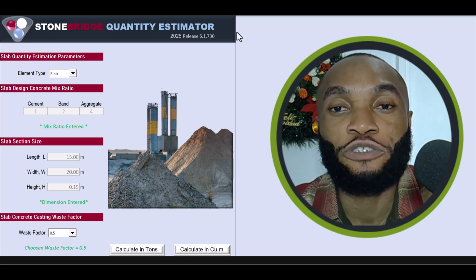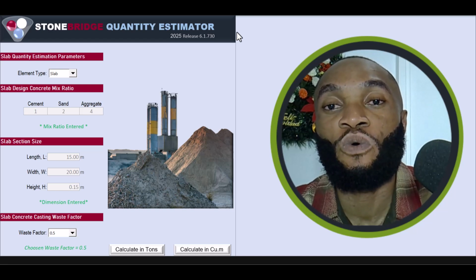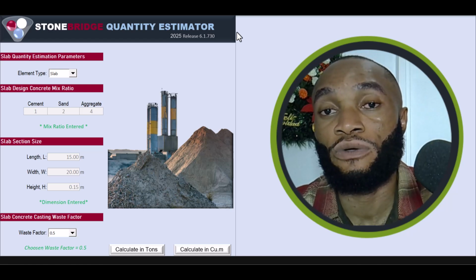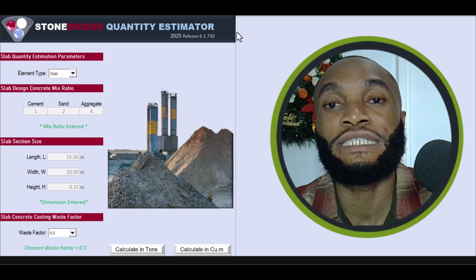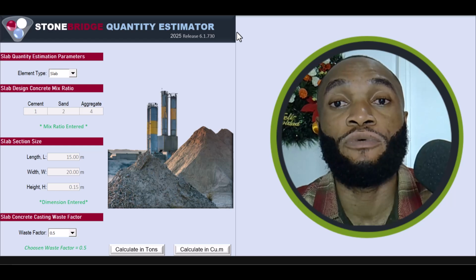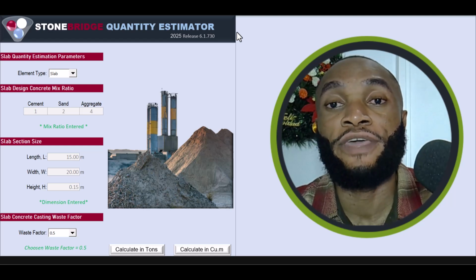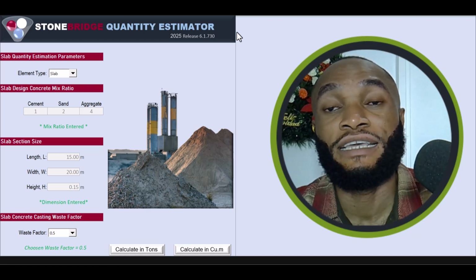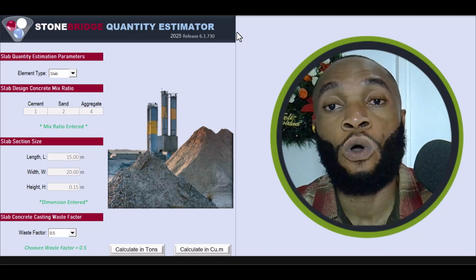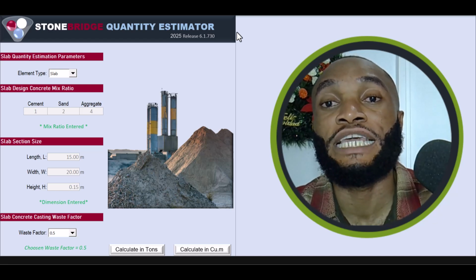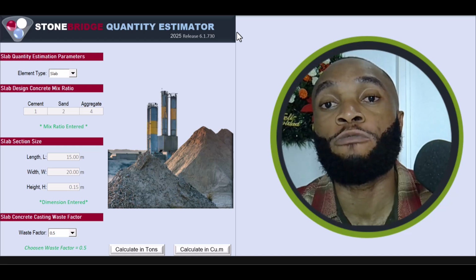Today, I will be showing you the Stonebridge Quantity Extractor 2025 version. Now, this quantity extractor is used to calculate the quantities for materials. For example, numbers of cement in bags or in cubic meter, and then the quantity of sand in tons or in cubic meter, and also the quantity of aggregate in tons and also in cubic meter.